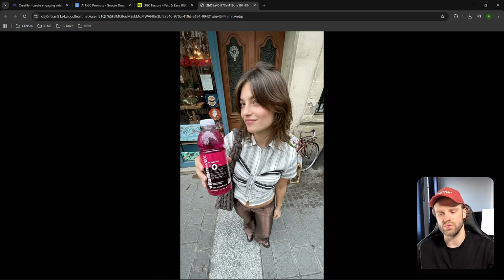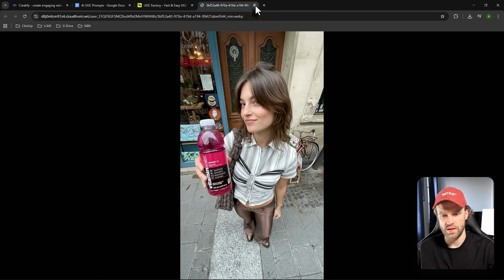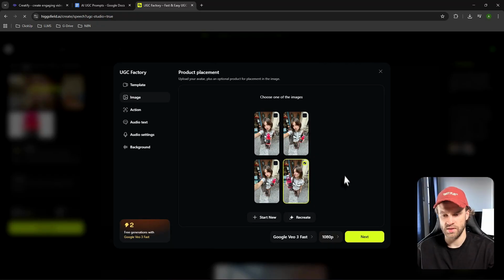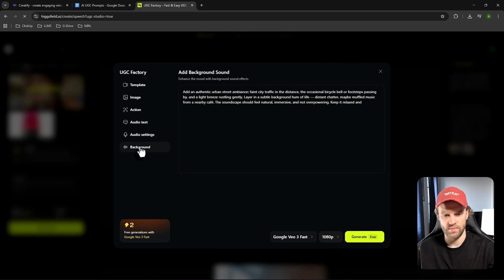So again, if you want to make sure that it doesn't produce any defects like that, you need to play around with the prompt and with the images and make sure that you have all the fingers in place, that there is no extra one or one missing. But this one is good to go. Let me just choose, was it this one? Yeah, okay, this one. We have the template, we have the image, action, audio text, audio settings, and background. Okay, we're good to go. So now let's go and generate that. And let's go, guys. Awesome.